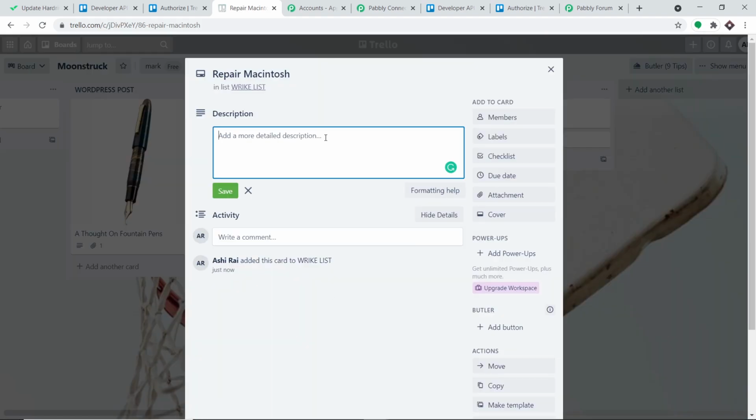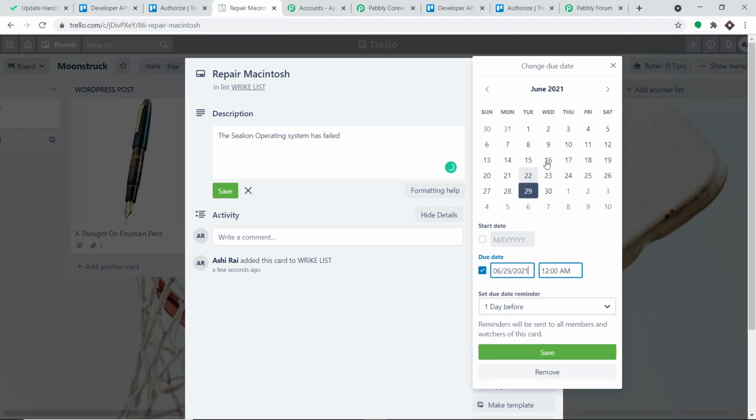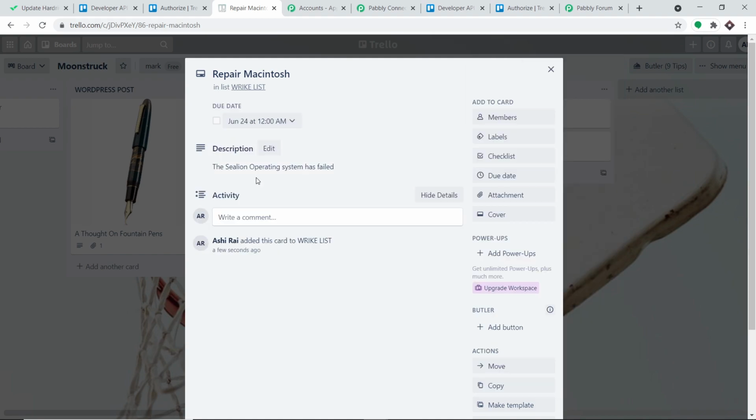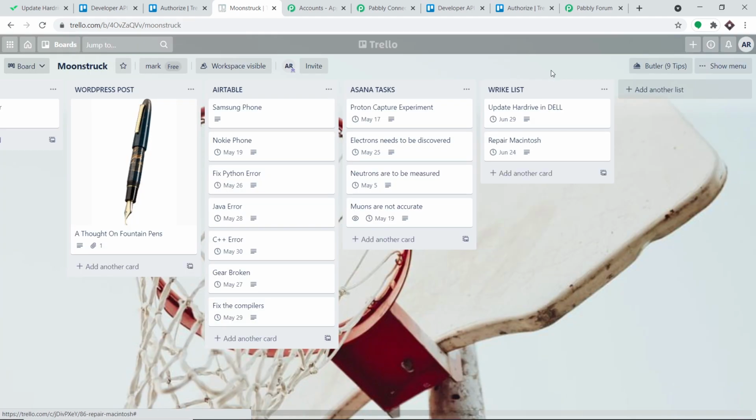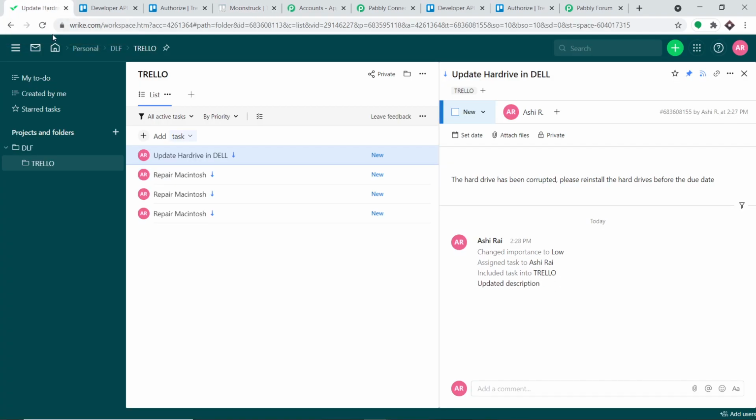I'm going to enter the description. The description is: the Macintosh operating system has failed. And the due date, how about we keep it as the 24th, and let me click on save. Okay, so a description has been created: Macintosh operating system has failed. We have set the due date as 24th of June, and of course we have created a card called Repair Macintosh. So let me take you to Wrike, and let's have a look.